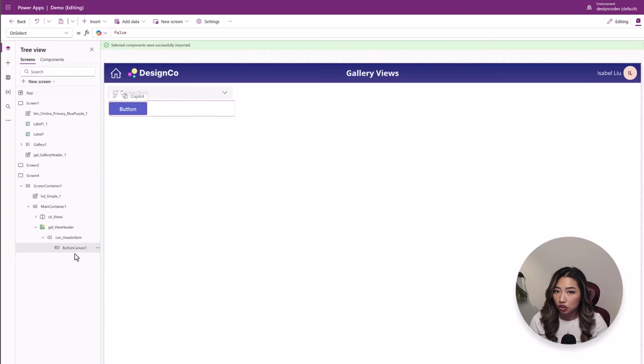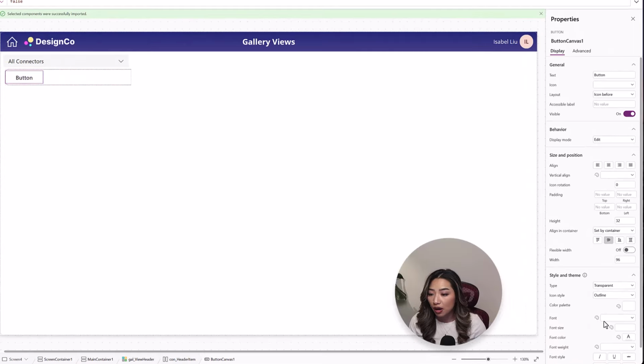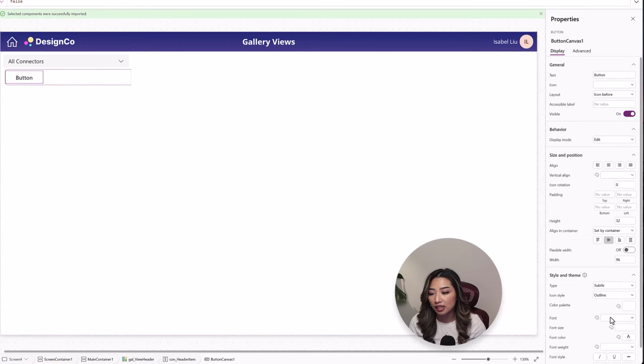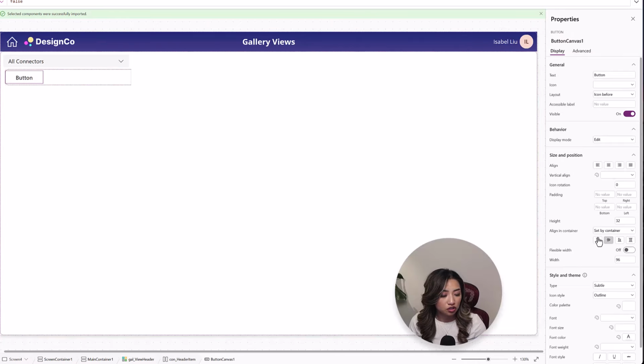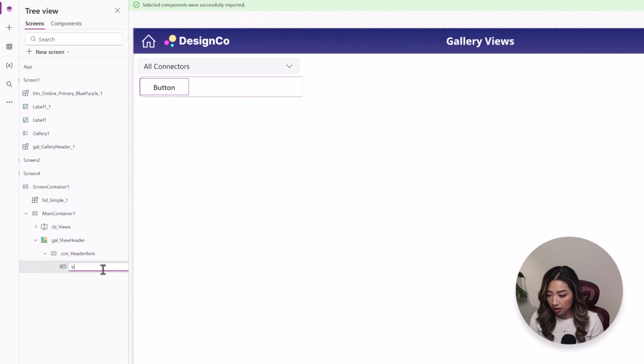And you should decide what type of button aesthetic that you want to go with. Primary, secondary, outline. What I usually like to do is either the transparent, where when you hover, it changes the color, or the subtle, which has a hover fill of some gray colors. So what I usually like to go with is the transparent. The icon style, I like it to be filled. And let's change this to button header column 1.